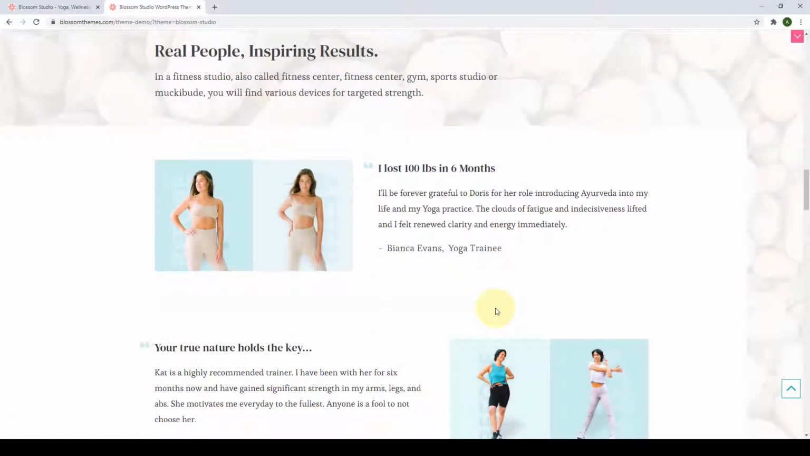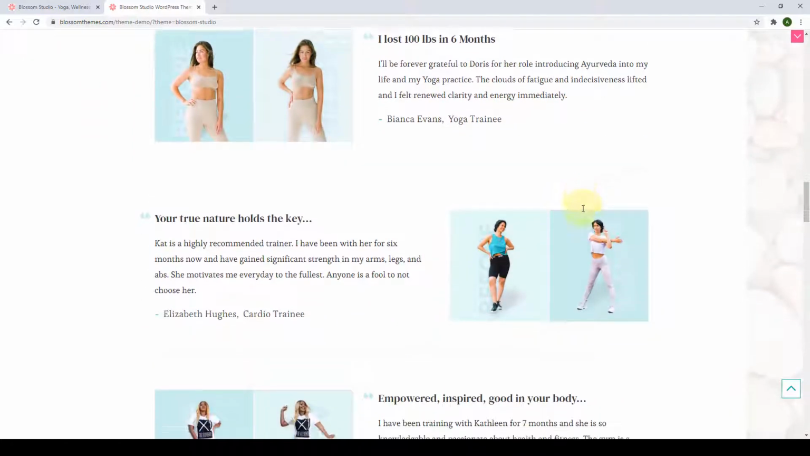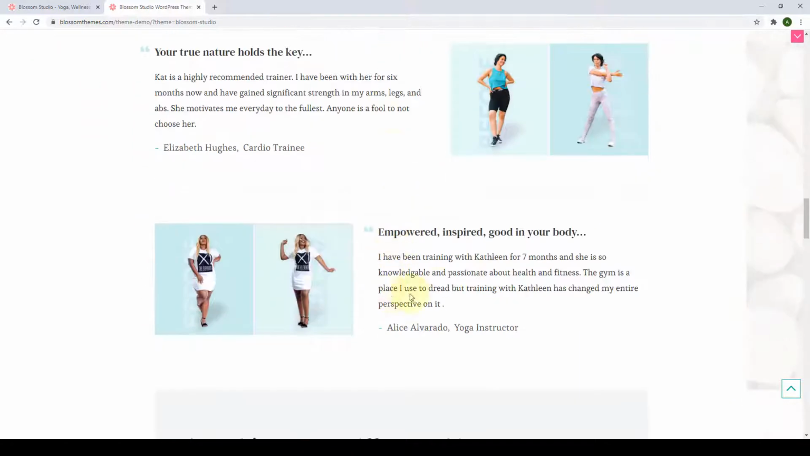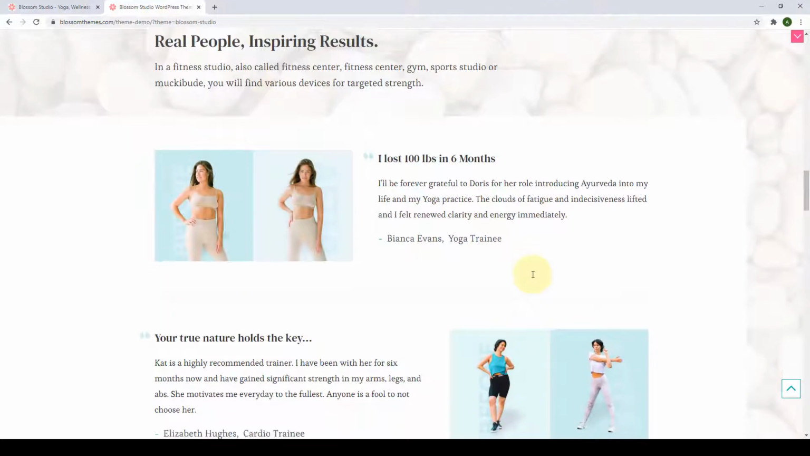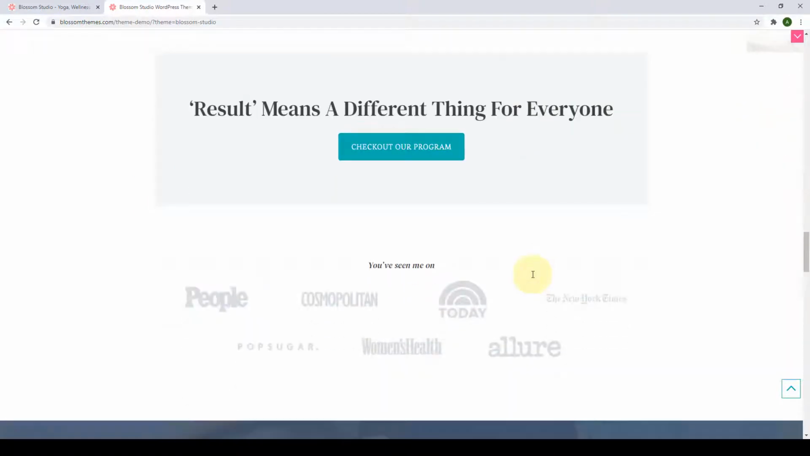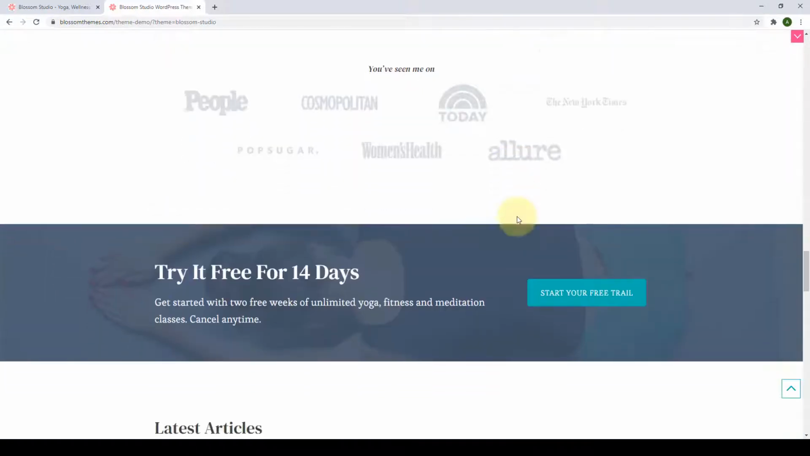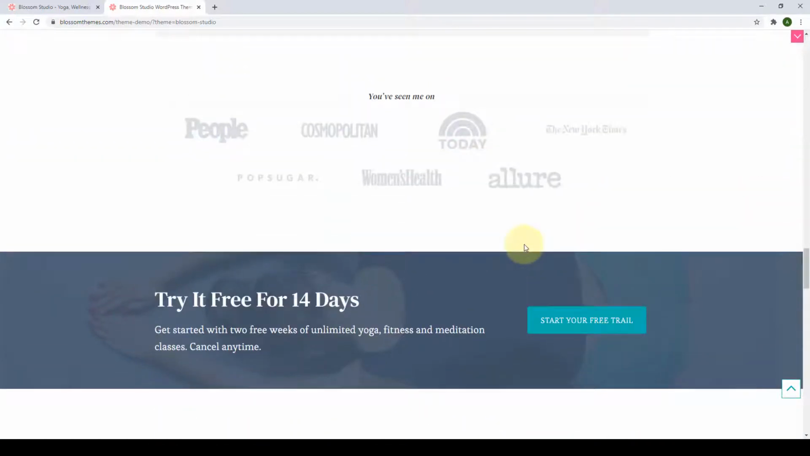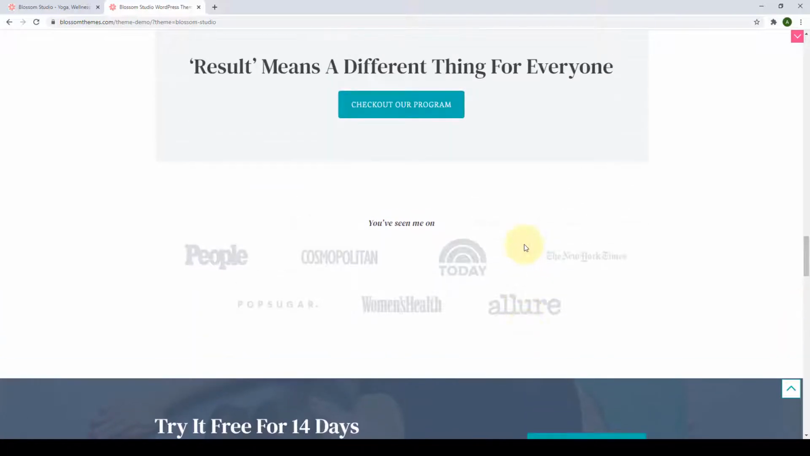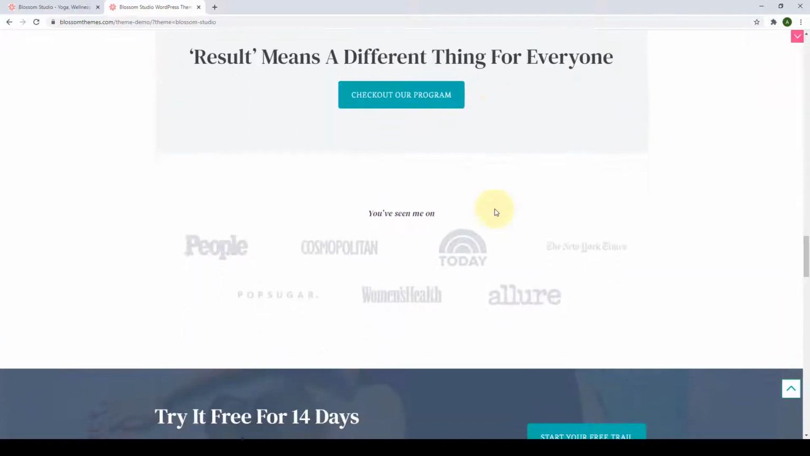Then comes the Testimonial section. It helps you to display happy reviews from clients. This helps you build your brand credibility, and it also helps you in building a successful business and crafting a successful online presence. Since Blossom Studio is a lead generation theme, it comes with multiple call to action sections. You can see one over here, then one right over here. This is really helpful because it gives you opportunities to convert your curious visitors into customers.